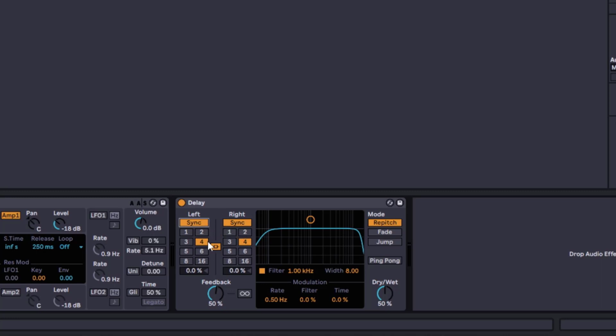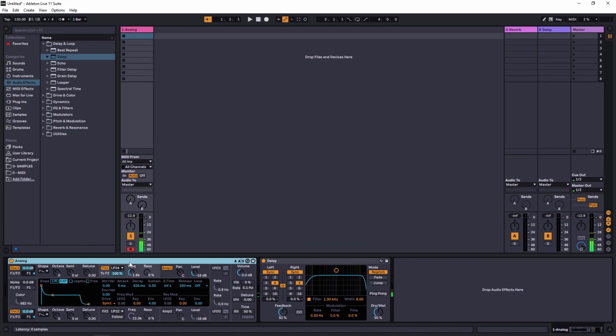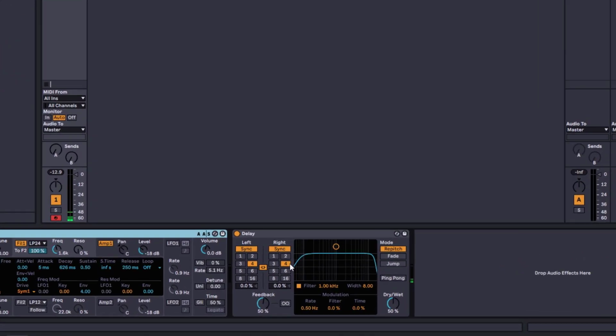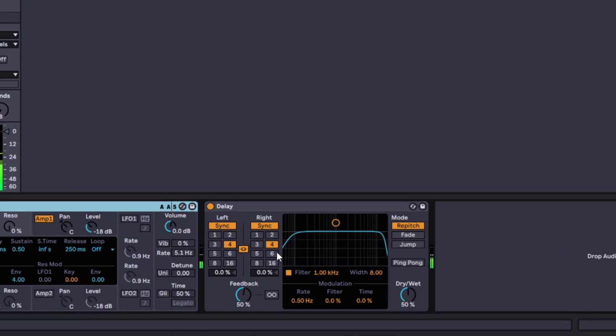So of course, this is going to be synced to whatever BPM you're using in your DAW. If I play something, we get 1/4. Now we're going to get faster because it's 1/16, 1/8, and so on. Of course, the left channel and the right channel are linked, so when you make a change, everything is going to change. And since this synthesizer right now is super mono, the repetitions of the delay are super mono as well.